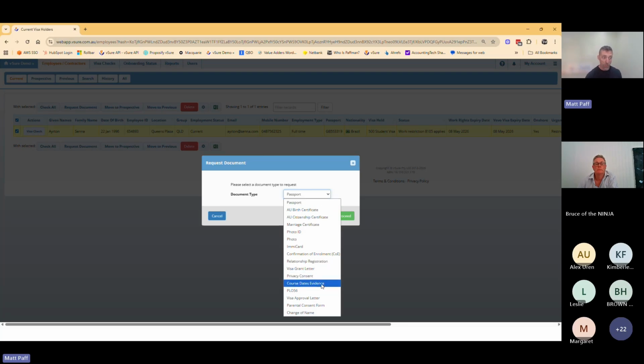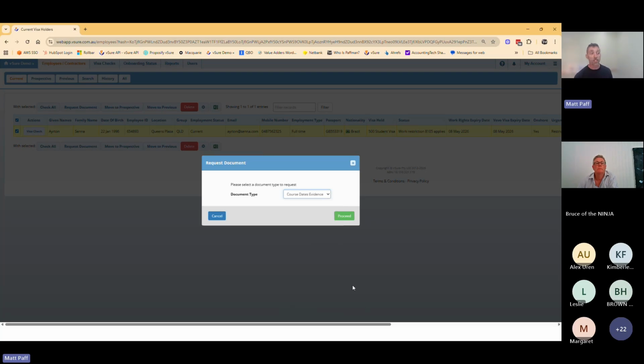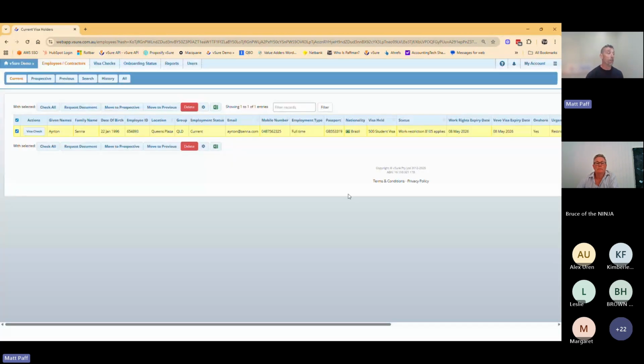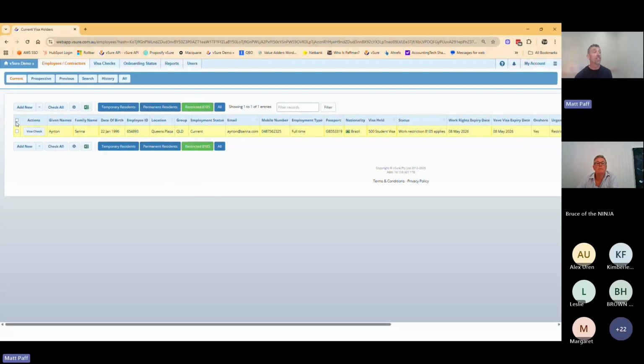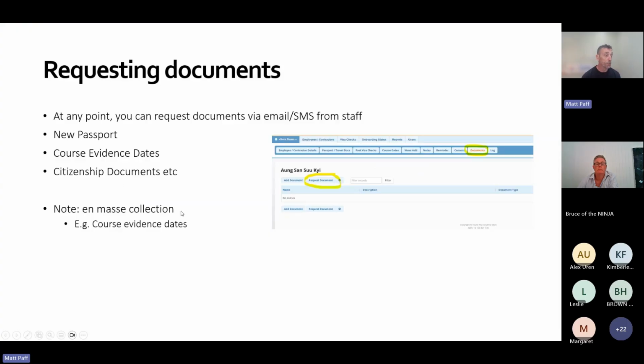As I said, the most common use case for this would be course evidence date, and it will take me through the flow, and I can do en masse collection of documents for all those staff. If historically, for example, you haven't collected the COE from students, you could use this as a way to collect those COEs.